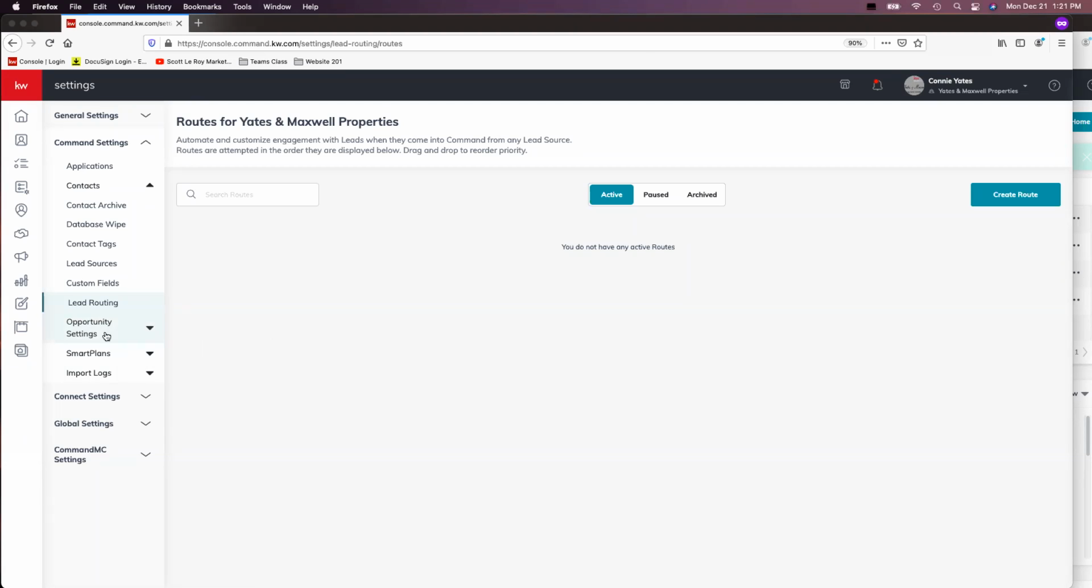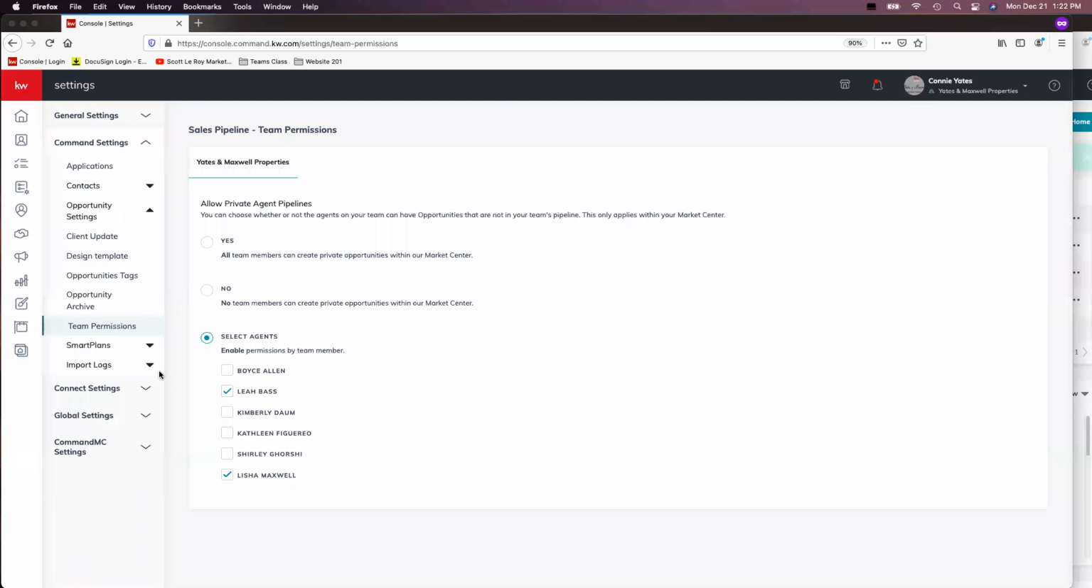The next section right underneath lead routing is opportunity settings. And underneath opportunity settings, you're going to see an option for team permissions. Again, I'm in a Rainmaker's account, so if you don't see this, don't panic, but I just want to show you where everything is. Once I click on team permissions, it's going to show me who has access to create opportunities under Command as of right now. This is something that seems to be going away because we have seen teams not having adequate access to this tab.